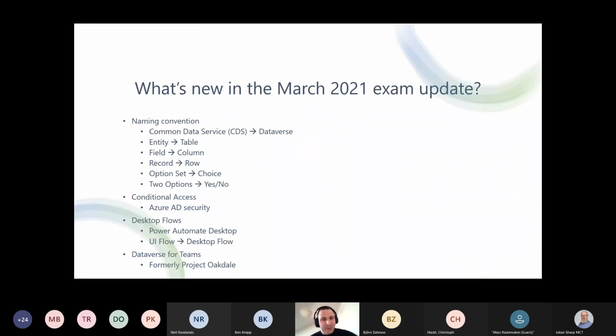Let's go to the first topic. What's new in the March 2021 exam update? Microsoft made a naming convention update, and right now Common Data Service is Dataverse, entity is now table, field is now column, record is now row, option set is now choice, and two option is now yes/no. You have the conditional access introduction, which is basically Azure AD security. They also made a change in desktop flows, which is basically on the Power Automate Desktop side, and UI flow is now desktop flow. And you have a mention of Dataverse for Teams, formerly Project Oakdale, which is basically Power Platform in Microsoft Teams.